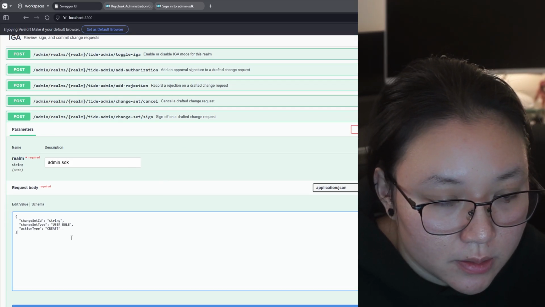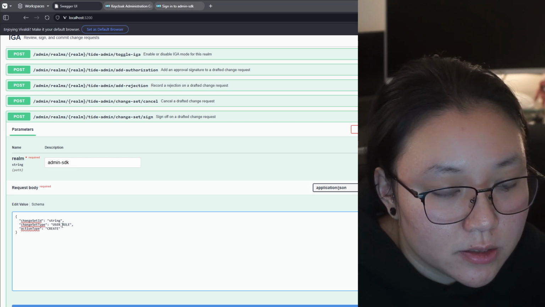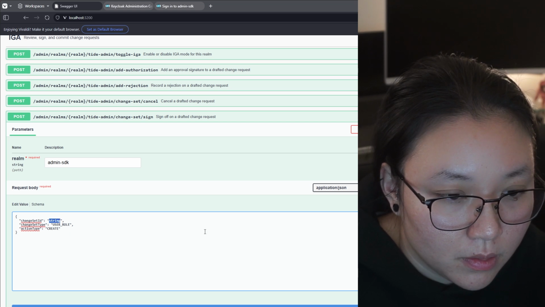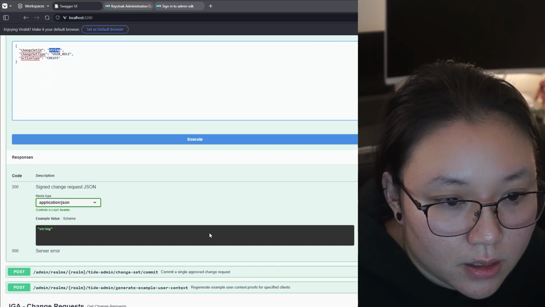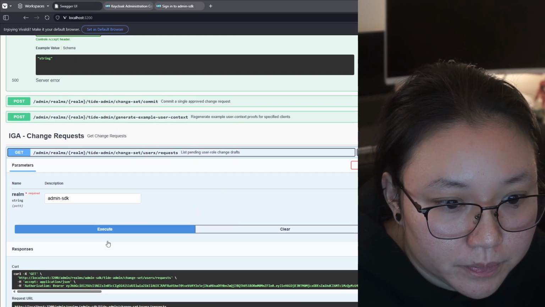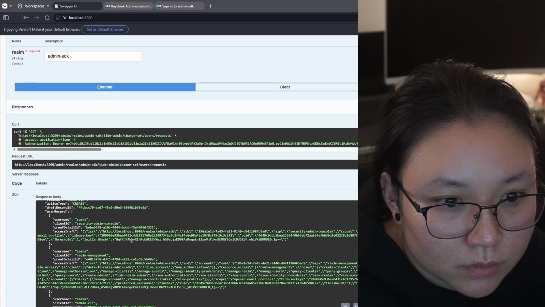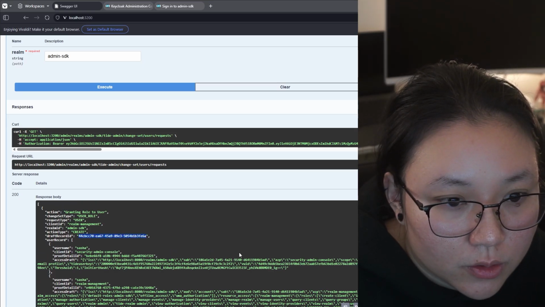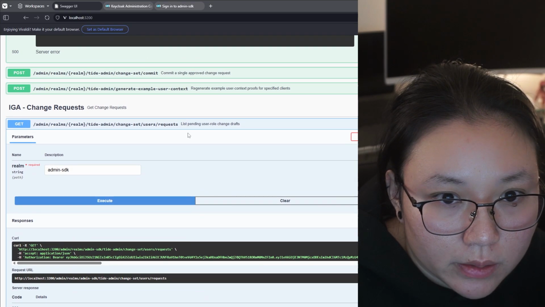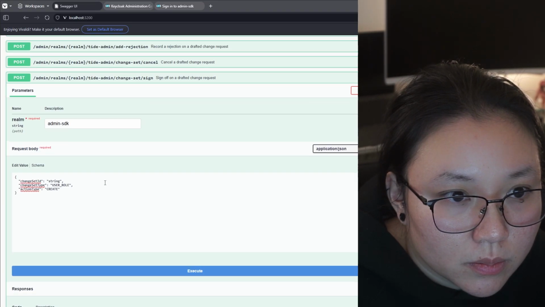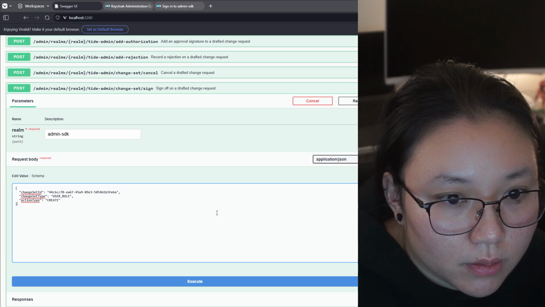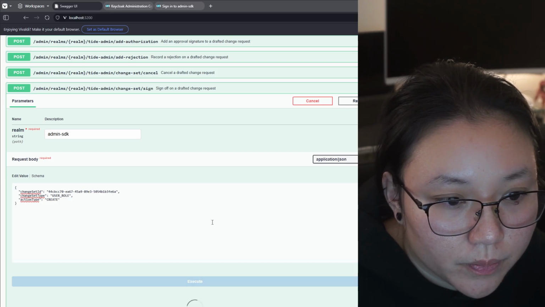Okay, so I go to sign it, and then in the body, I need to provide the change set ID, the change set type, and the action type. The change set ID would be this draft record here. The draft record from a request. And put it there, click on execute.